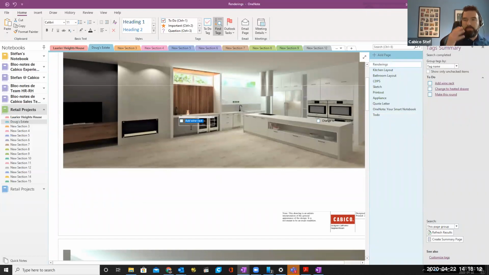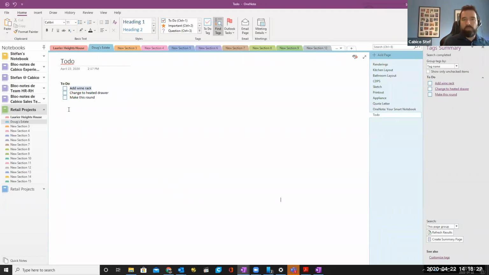So a couple of features there to professionally make annotations on your renderings that you're screen sharing or sending or both or none. And then easily at the end of this, summarize everything so you have your to-dos, your questions, and all of this in a nice page all together. So I can check those as I'm doing them.